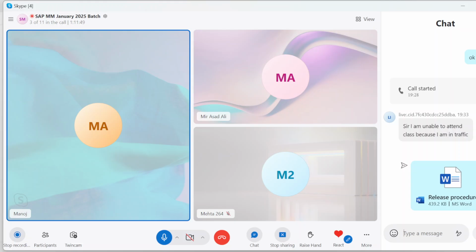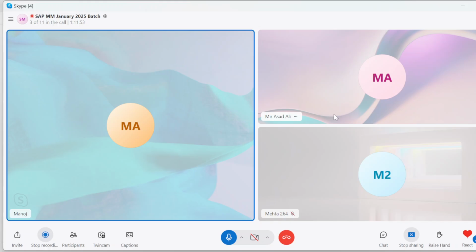Okay, that's all about the class. Just practice this session, and if you have any doubt, you can ask in the next class. Thank you very much, Mr. Mehta and Amir. Both of you, just practice.